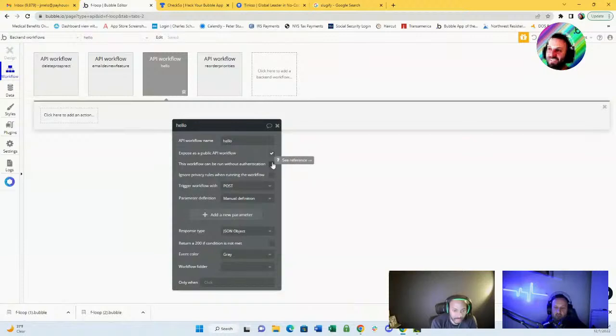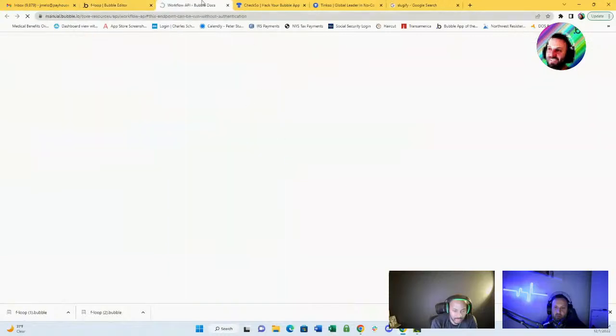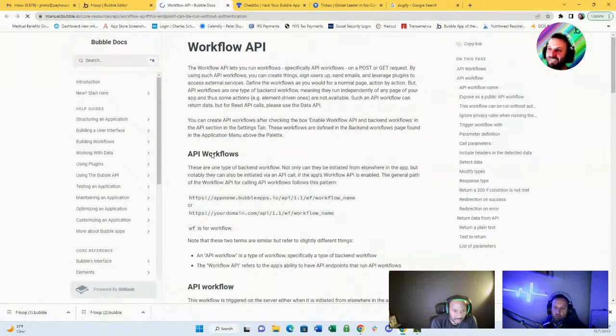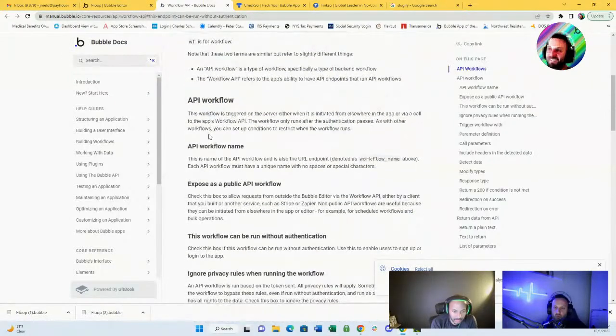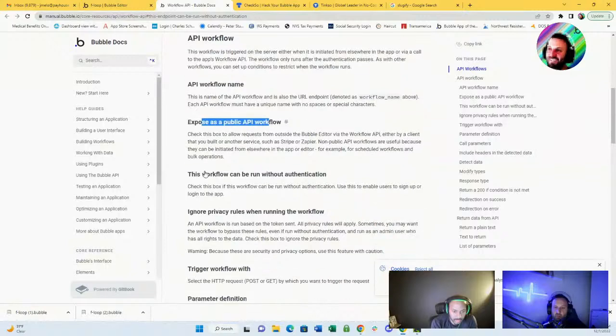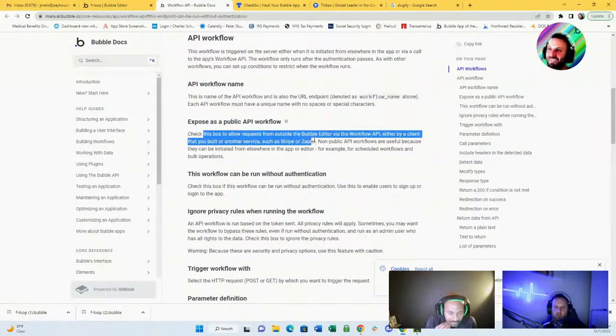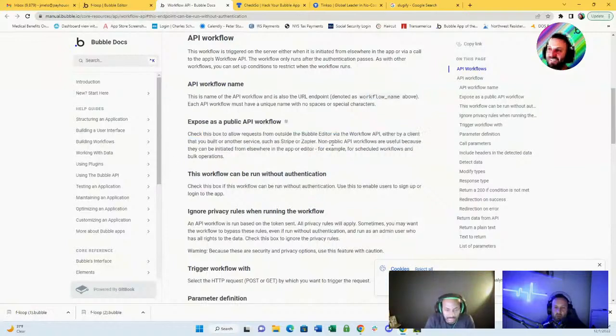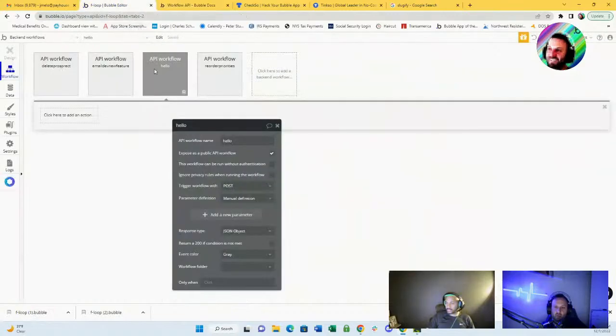What does the reference say when you hover over it? It exposes a public API workflow. Check this box to allow requests from outside the Bubble editor via the workflow API, either by a client that you built or by another service such as Stripe or Zapier. Non-public API workflows are useful because they can be initiated from elsewhere in the app, for example, scheduled workflows and bulk operations. So I'm exposing these right now as public endpoints.